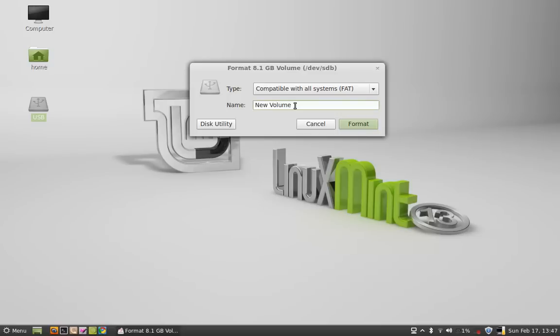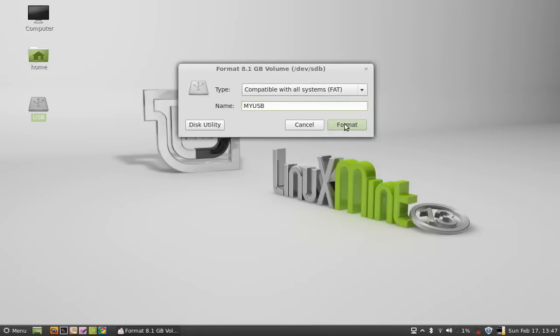So just give the name here, as I'm giving my name, MYUSB. Now click on format.